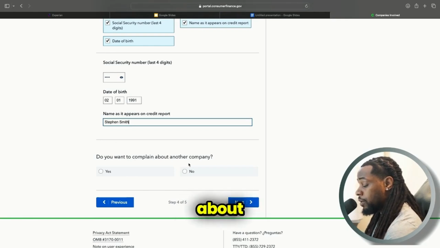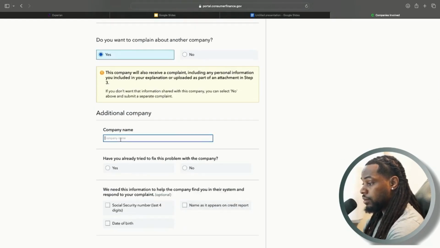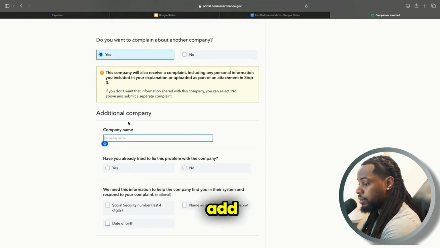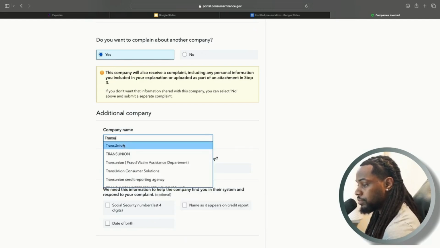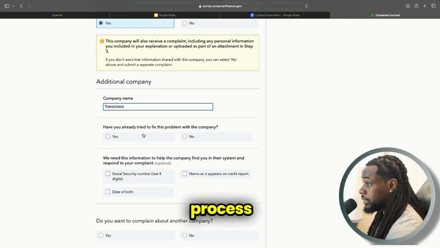Do you want to complain about another company? Yes. Next, we're going to add TransUnion. First one is fine. And we're going to repeat the exact same process as before.